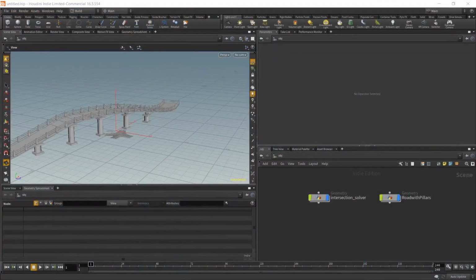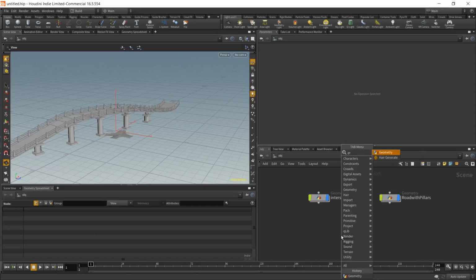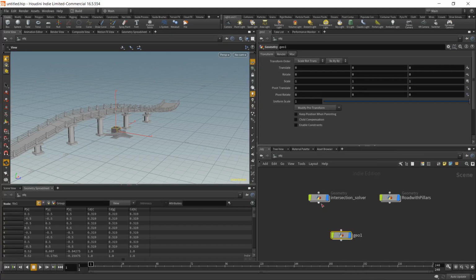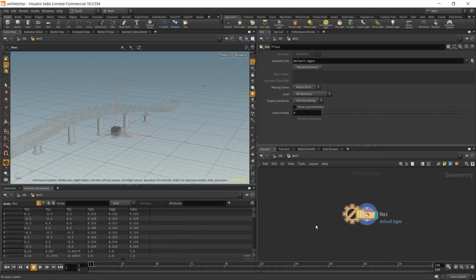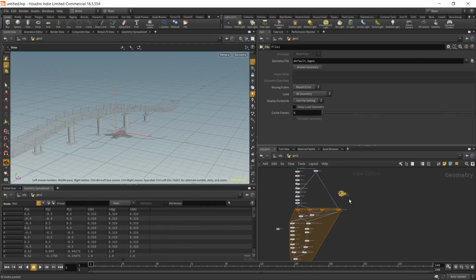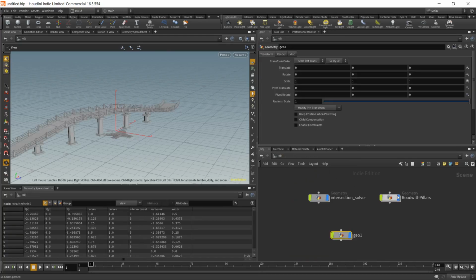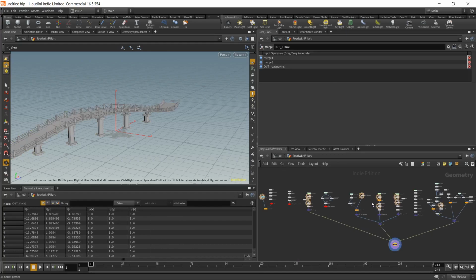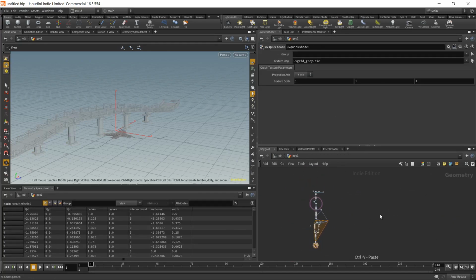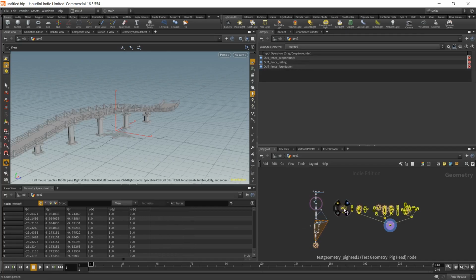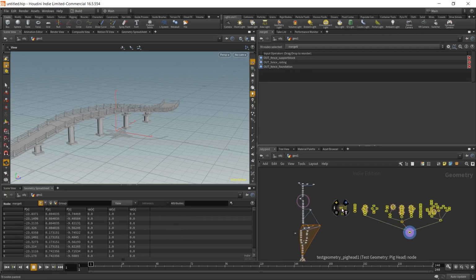Let's go! We will start by creating a geometry node and copying over our intersection solver. And we will copy over our asset. So, now we've merged them. In this video we will be merging these two assets together. We will make an intersection solver that also creates geometry.